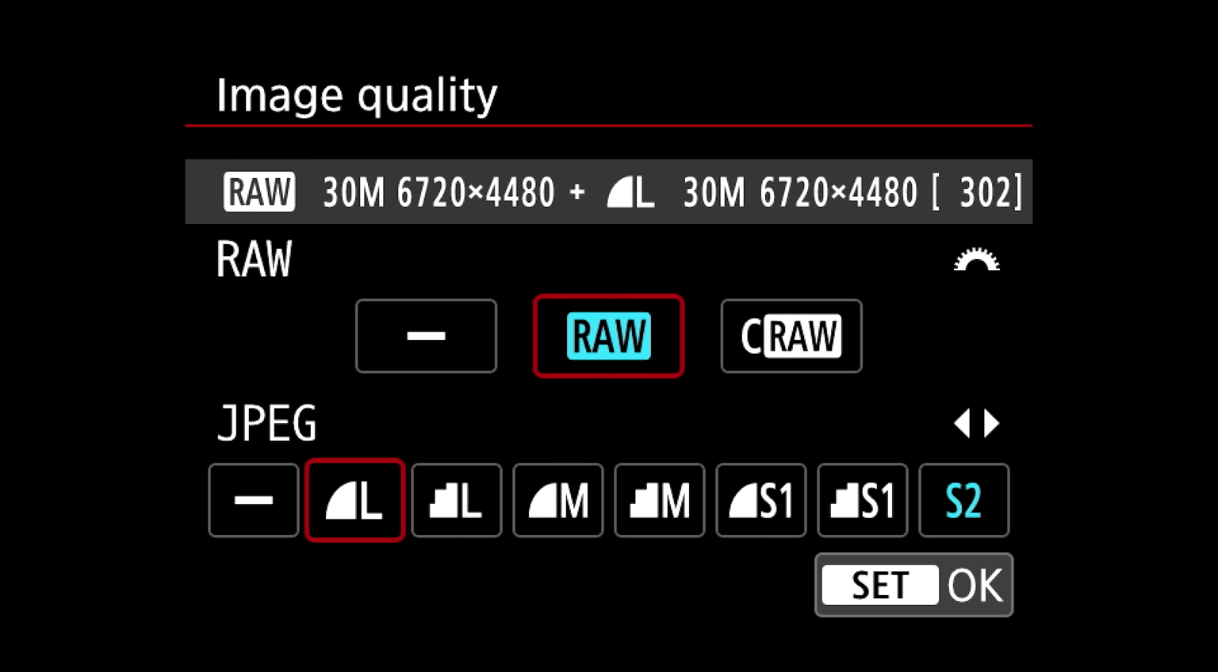So I usually shoot both RAW and JPEG because sometimes I will shoot something and I need to share some of those photos quickly without processing, and then have some of those photos processed. It takes up more space on my card. The quality that you're going to choose is up to you and your workflow.